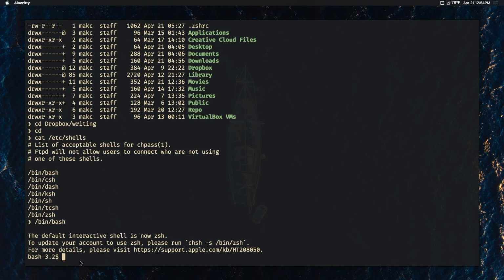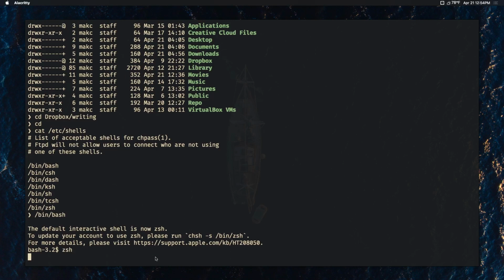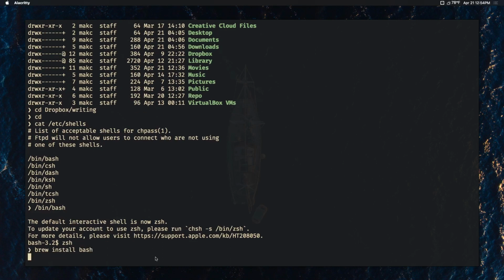Hey, we're using a really old version of Bash. This is version 3, and it's telling us to run this command and change your shell to Zsh. Don't use Bash. I don't really know why, so let's fix that. First, if you are on macOS, you would want to run brew install bash. That will install the most recent version of Bash for you.